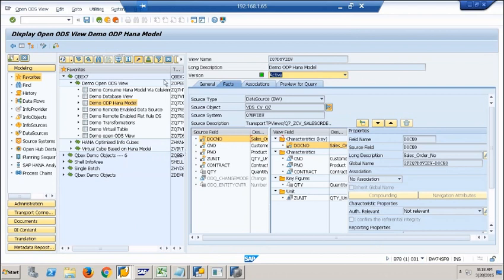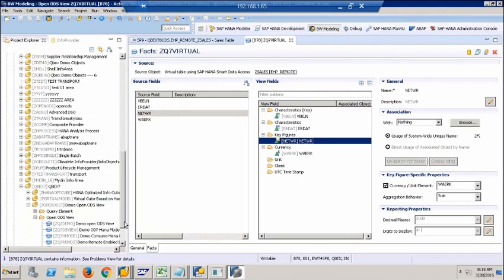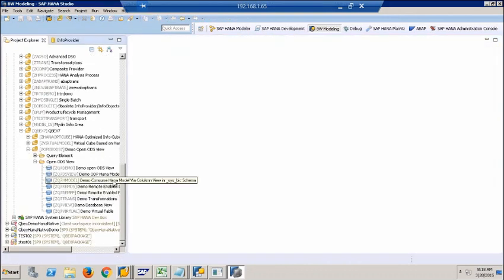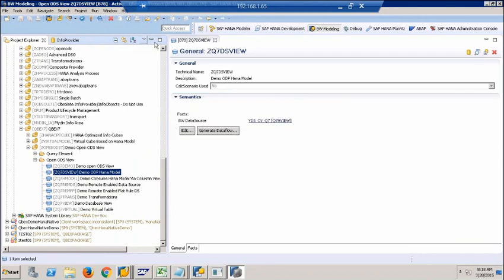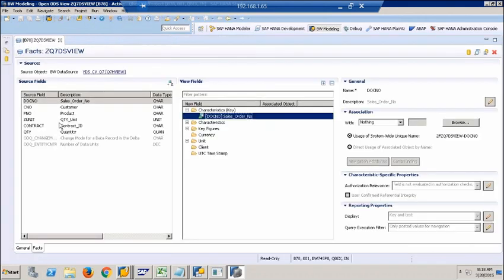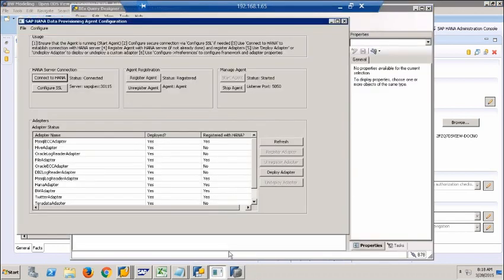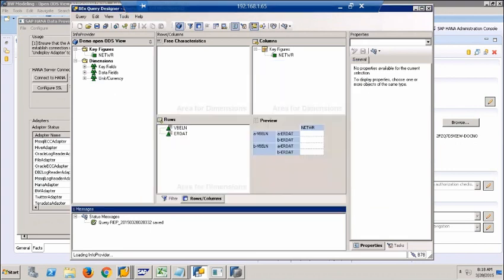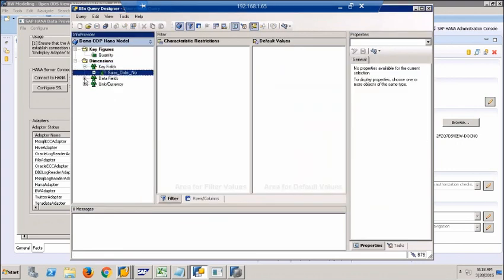Let's say I have this. Let's open it here. So I create an OpenODS view based on the HANA model, right? And can I do reporting on this? Yes. ZQ7 DS view. So can I use this and create my reporting on this OpenODS view?